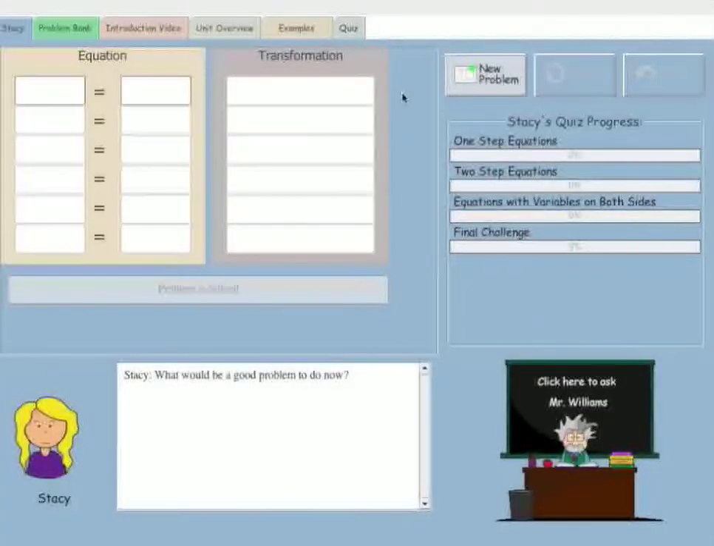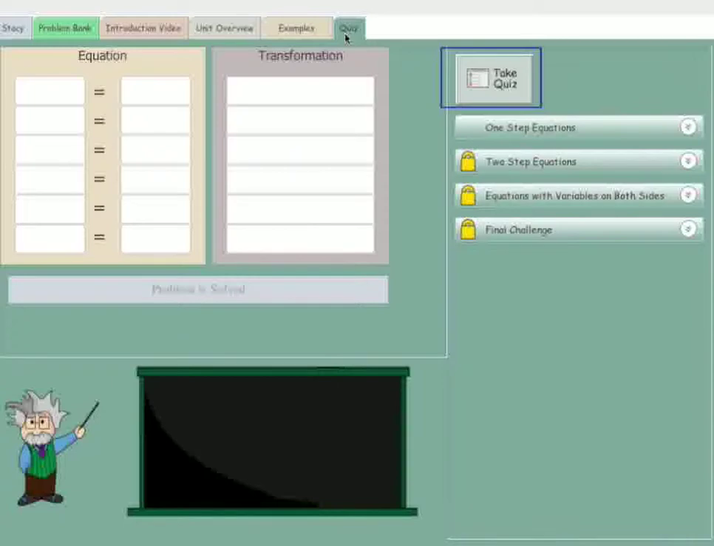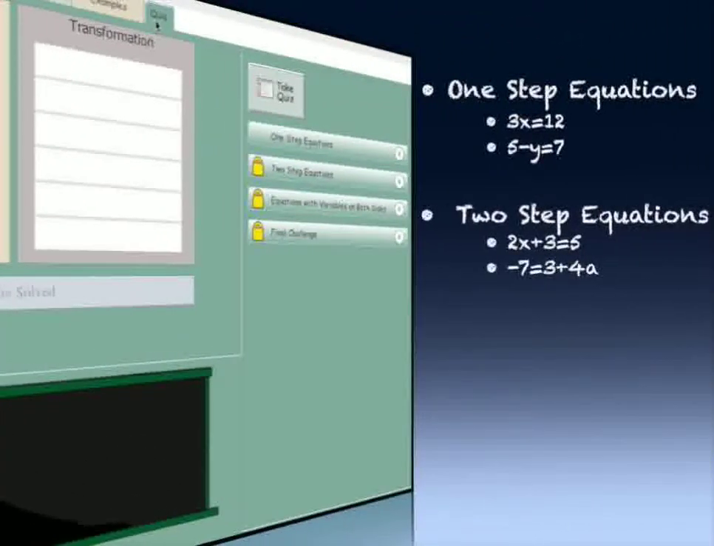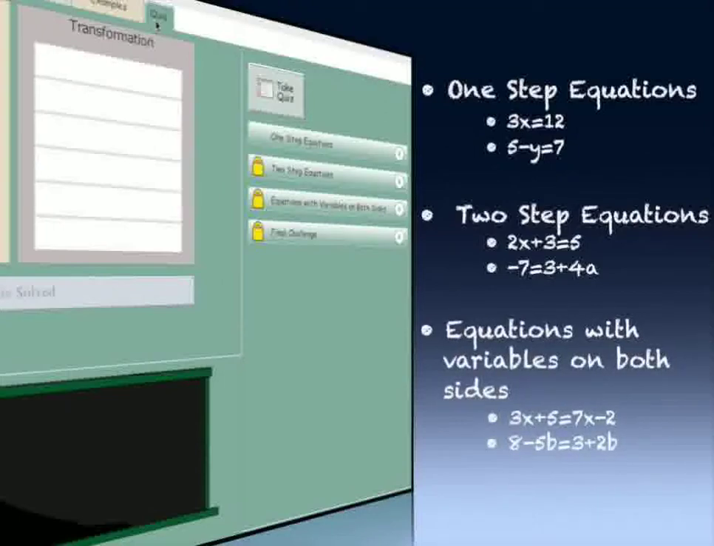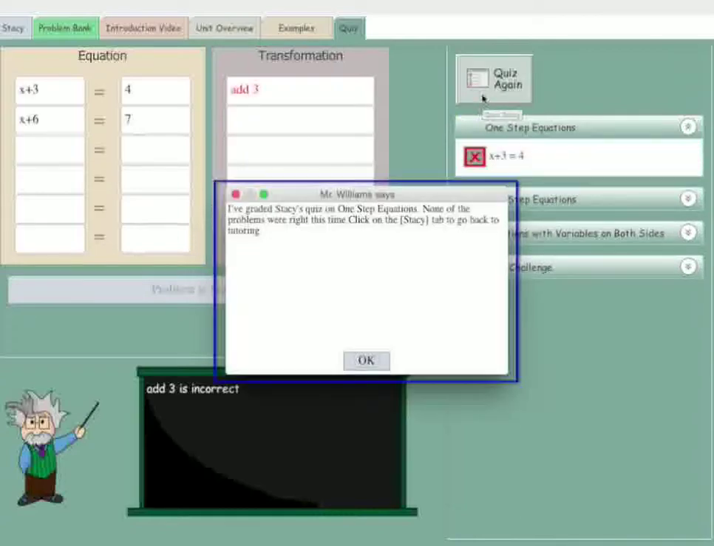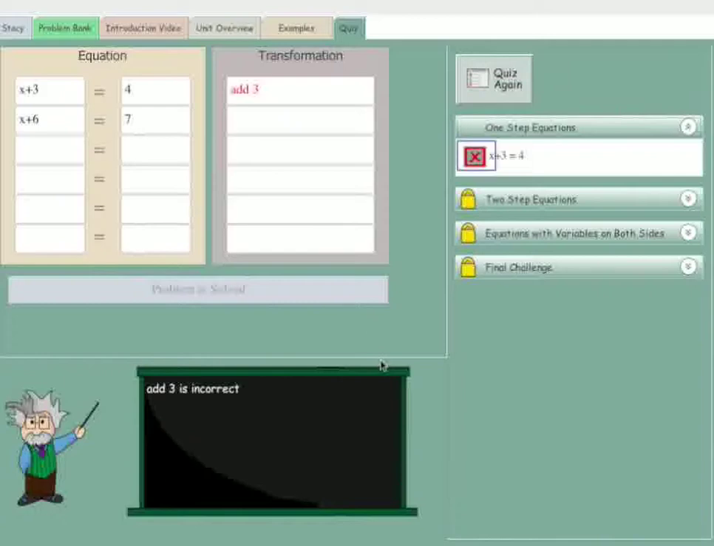To quiz your student, go to the Quiz tab and click the Quiz button. There are 3 quiz levels: one-step equations, two-step equations, and equations with variables on both sides. When your student finishes the quiz, Mr. Williams will grade it and give you a summary in the pop-up message. A quiz problem gets a red X if any part is incorrect. Mr. Williams stops grading after he sees the first mistake and marks it red. A good strategy would be to focus on teaching the quiz problems that your student gets wrong. Click on the Stacy tab to start teaching Stacy.